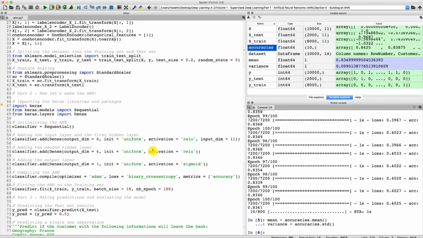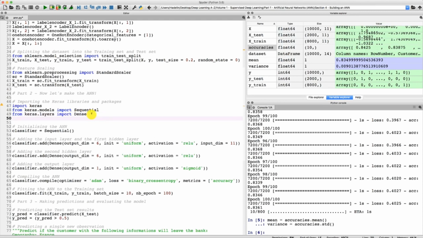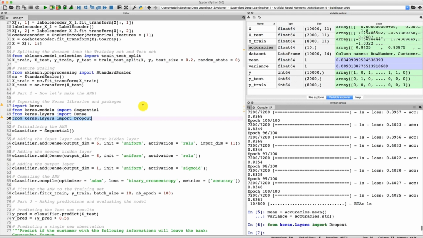Okay, so that's how it works, and now let's see how we can implement dropout within this implementation of our artificial neural network. First we need to import a new class besides the Sequential class and the Dense class. This class is the Dropout class, very simply. We import it from keras.layers, same as for Dense. From this layers module, we import Dropout. We can actually try to import it. Here we go, Dropout imported.